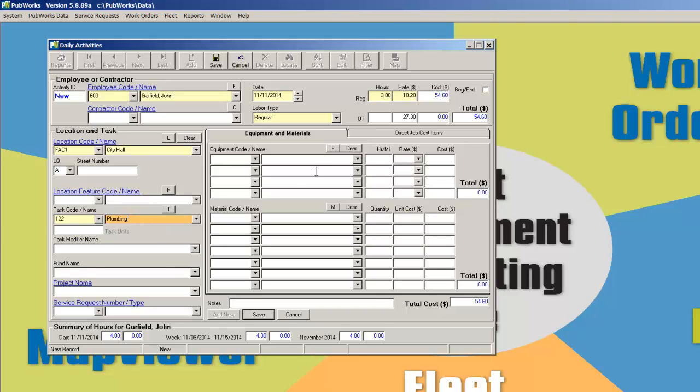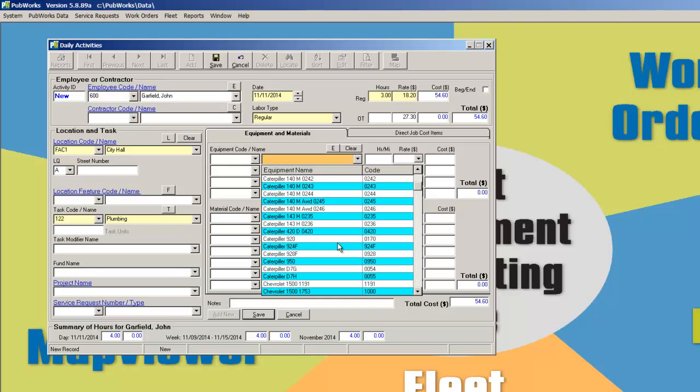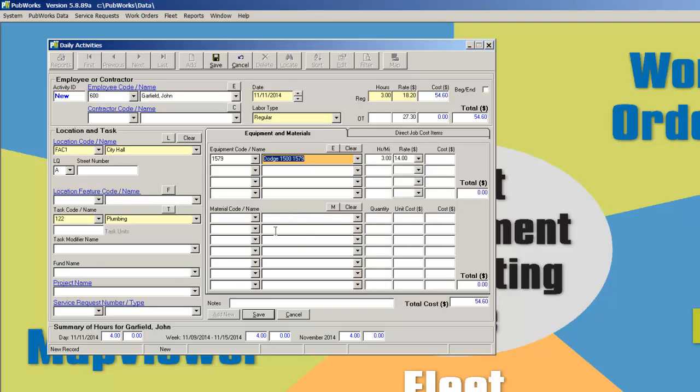Next thing, I'm going to go to equipment, and I'm just going to use the drop down and go to, let's say they're using the Chevrolet 1500. It's going to fill in, in this case, the hourly rate. And one of the options I have is that it will capture the hours for the employee for the first piece of equipment. If I have multiple pieces of equipment in, after the first one I will have to put in how many hours or miles each of those was used, depending on how that's set up in the system.